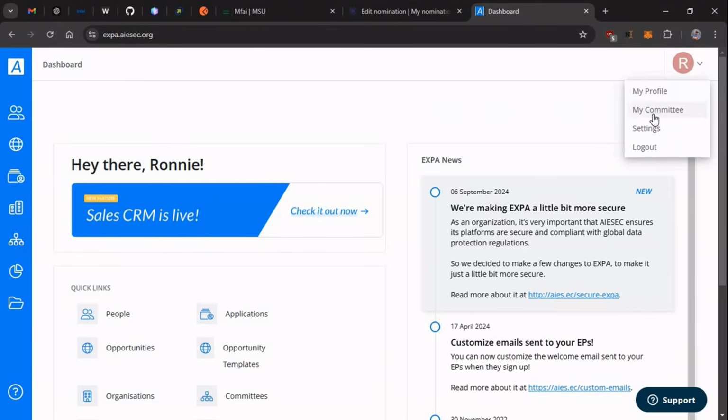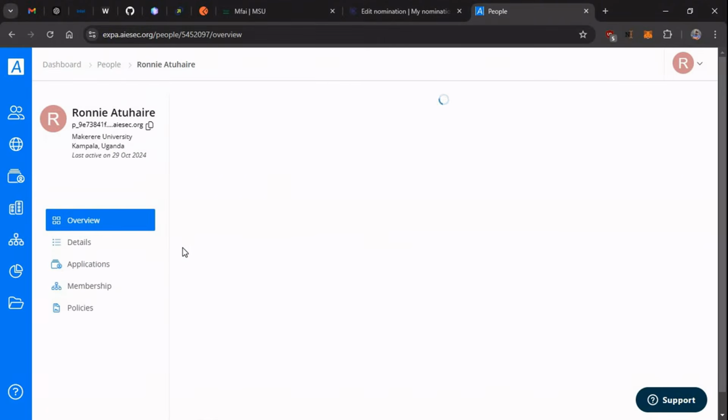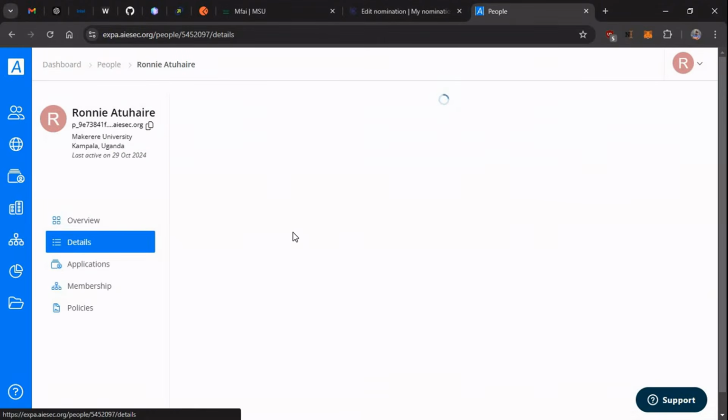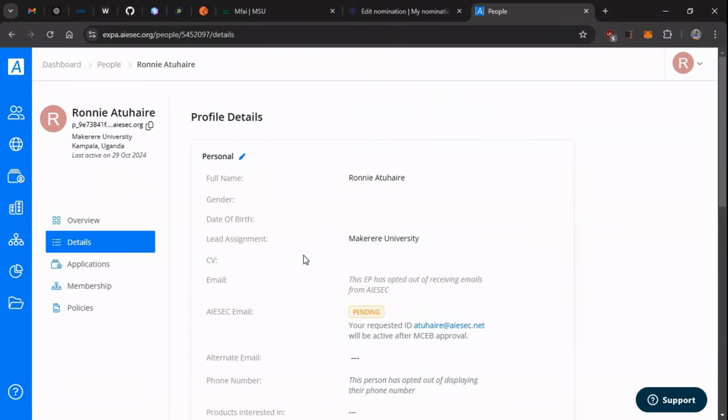So let me just go back to my profile and check if it has changed yet. Yeah, I can see that the request is pending and waiting for the MCB approval. So ideally, that's how you can create your AIESEC email.